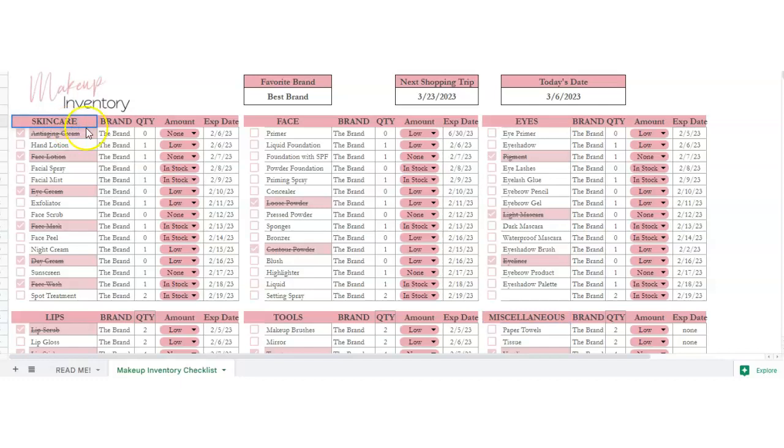All of these areas are completely customizable, so if you just wanted to change it to something different, you just highlight it, type in the word you want, and hit enter. If you wanted to change face to makeup or something else, whatever heading you wanted to change it to, that would be fine. Hit Control Z to undo whatever you did.